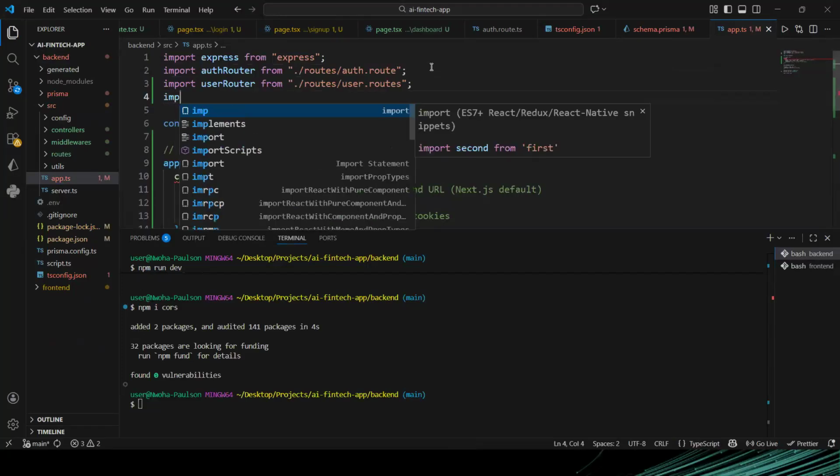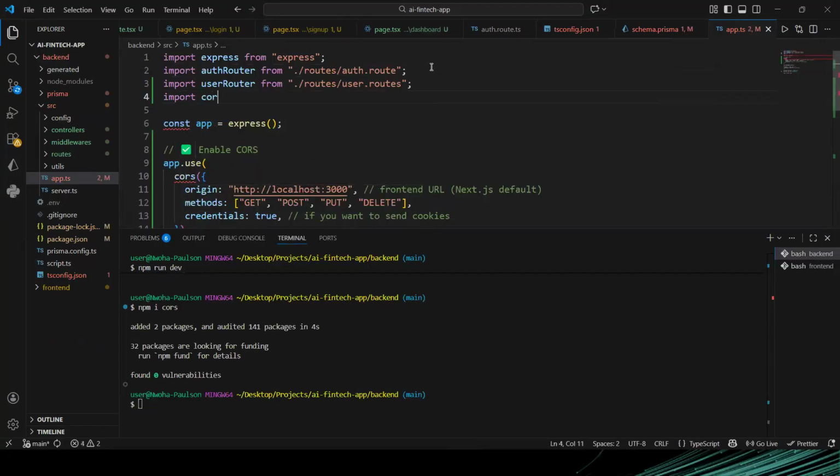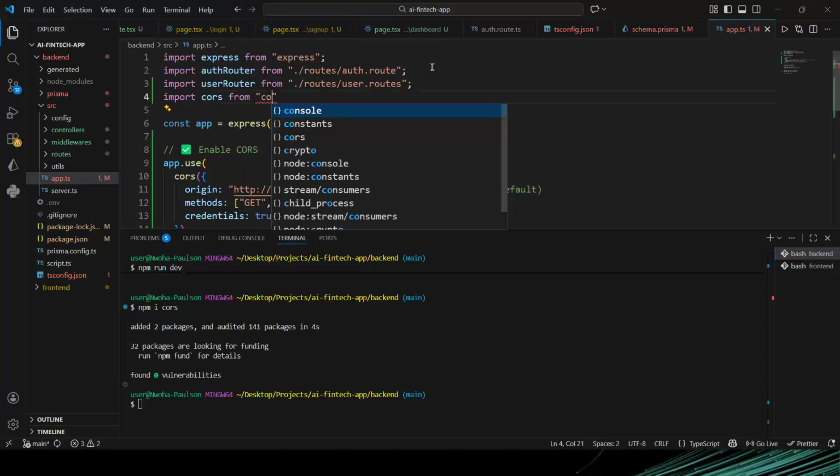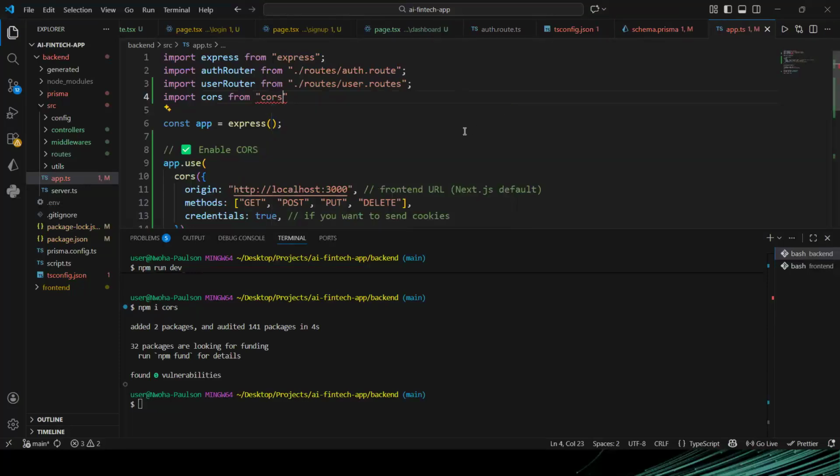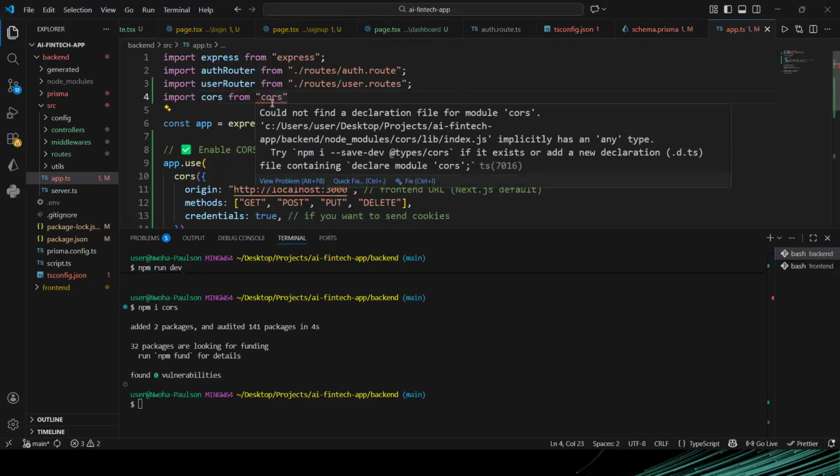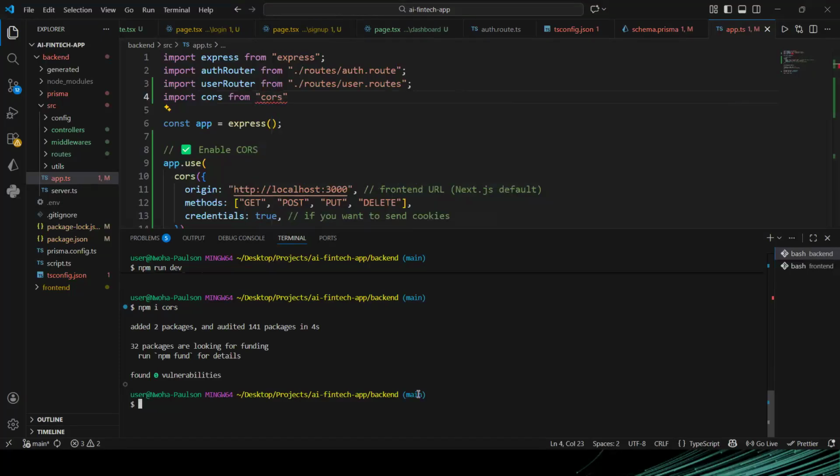I will say import cors from cors. All right, it's giving me an error. Since it's giving me an error, this is another thing I have to do. It's asking for a TypeScript type for cors. So I'll copy this.